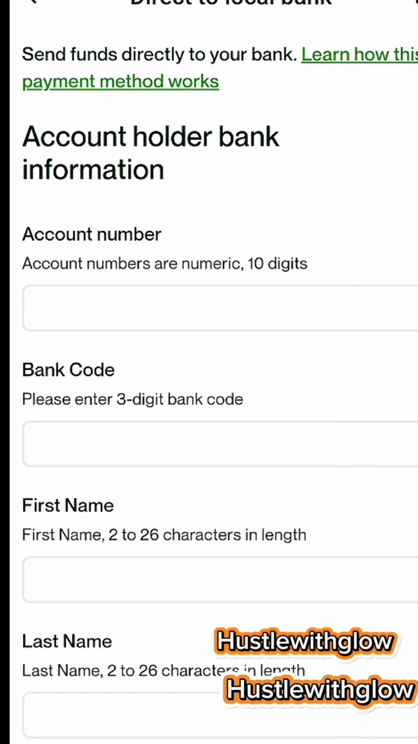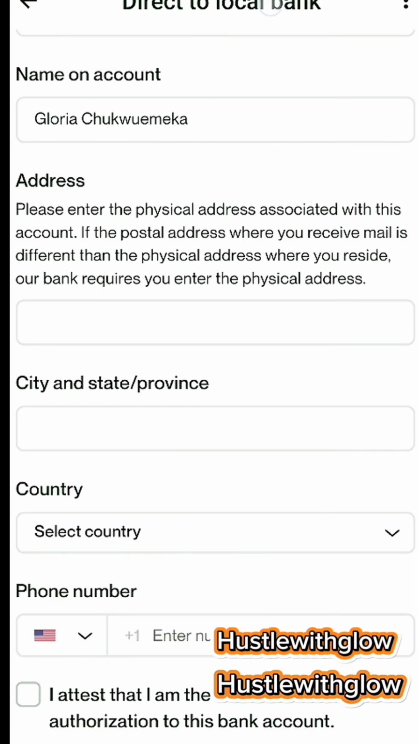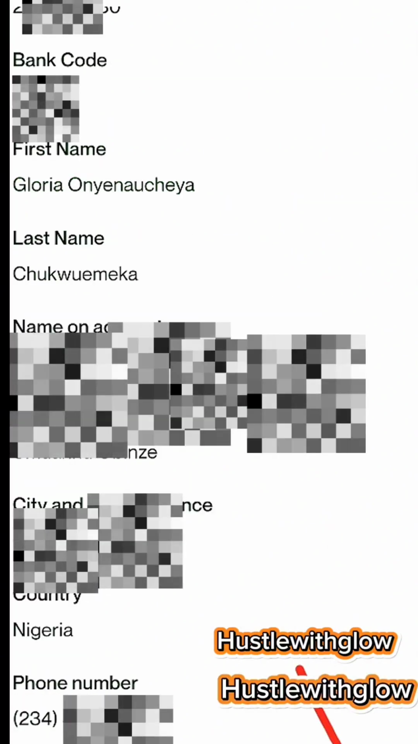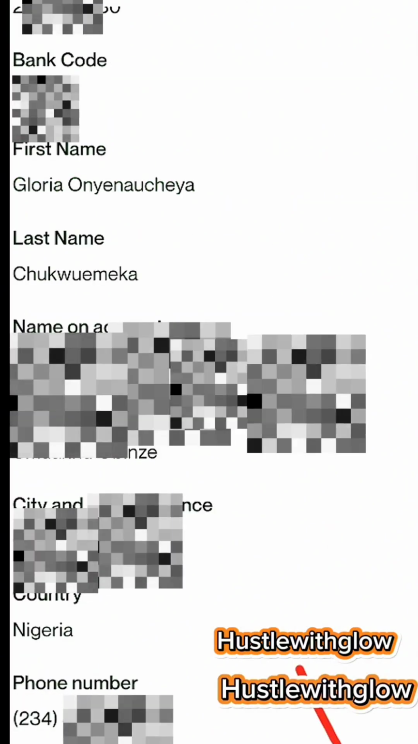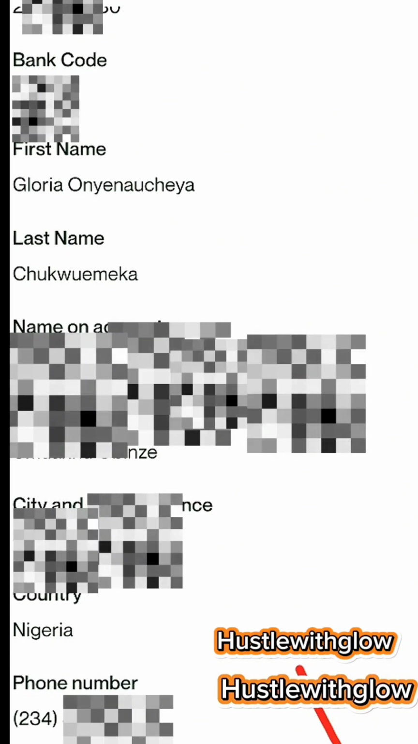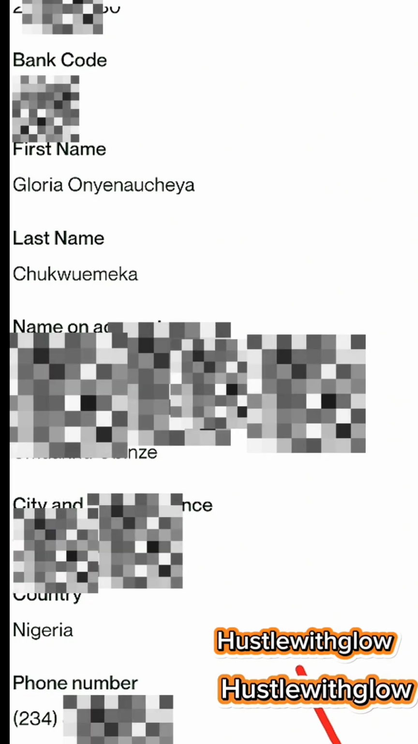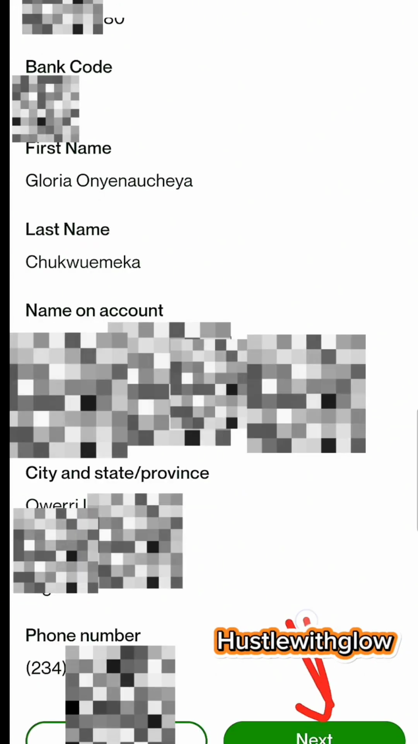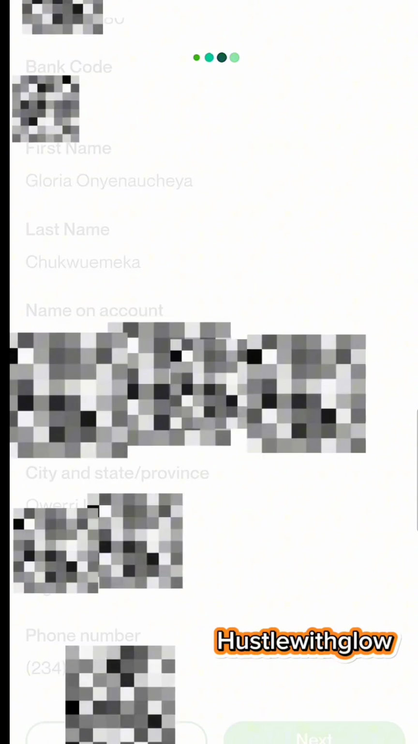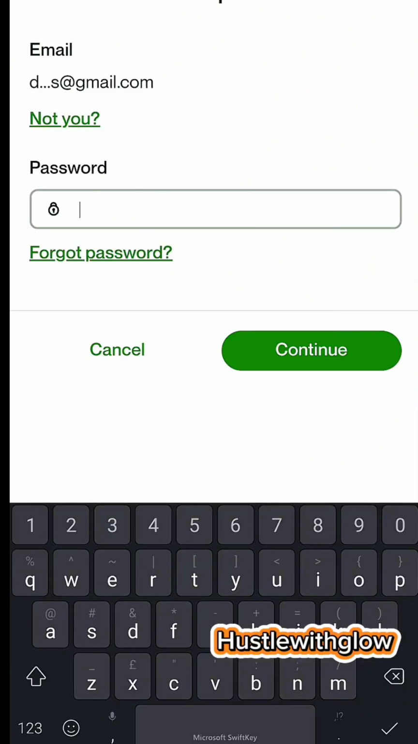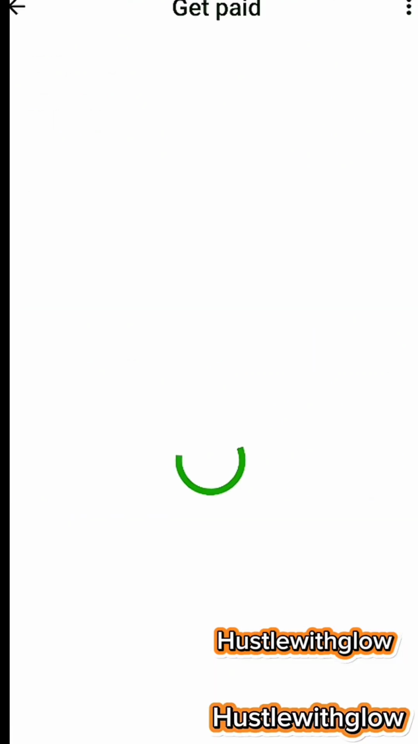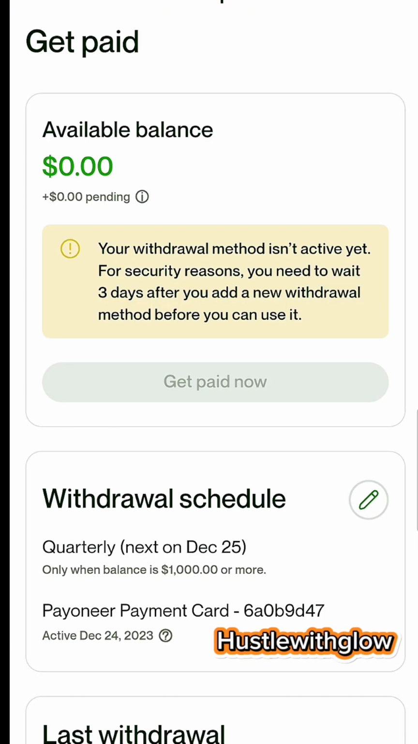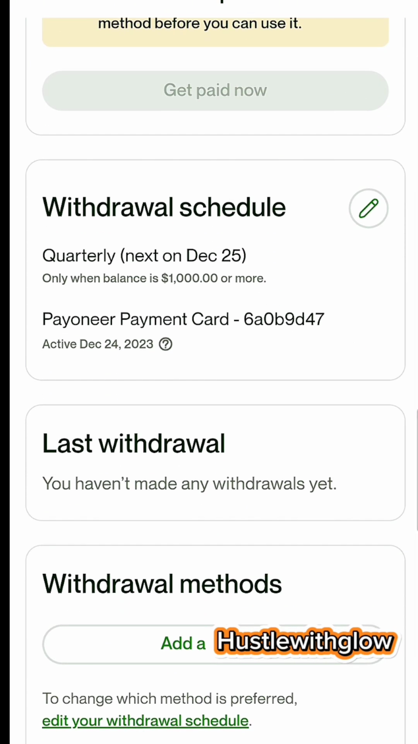You can see that. Okay, make sure you choose your country, Nigeria, for your phone number. Then click. So these are all my details. You have to make sure to scan through everything to make sure your details are correct. And that is it. Then you go ahead and click on next. Good. I'll have to put my password again. Upwork wants to make sure you are the same person. That's good. I like their security system. So that's it. It's added.